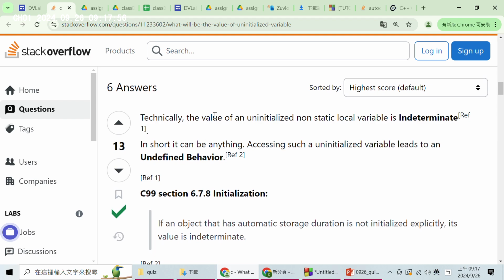If you do not initialize local variables, then their value is indeterminate. This means you do not know its value. If you do not initialize a variable, then you don't know its value, and trying to access such an uninitialized variable can lead to undefined behavior.